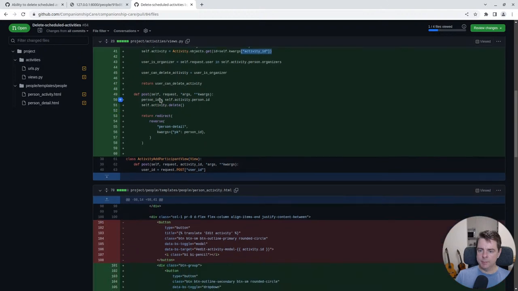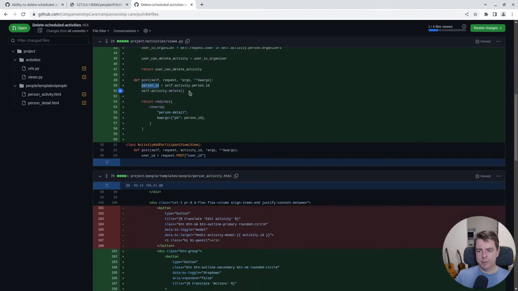Basically, we get the person ID from the activity, and this doesn't have to be in this order, and then we delete the activity. If I call self.activity.delete first, then I would no longer be able to get the person ID. So come to think of it, it's probably required that I grab the person ID there. And assuming everything goes well here, I didn't write any kind of try/catch, but we'll redirect to the person detail view for that person ID.